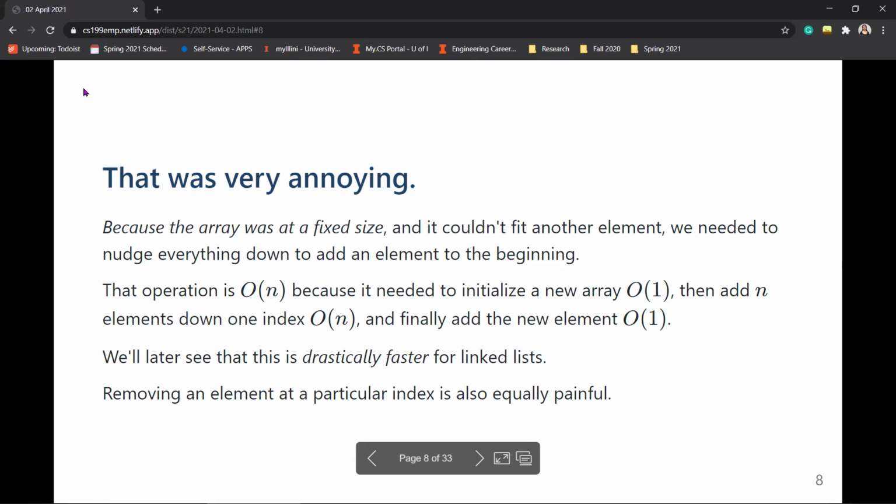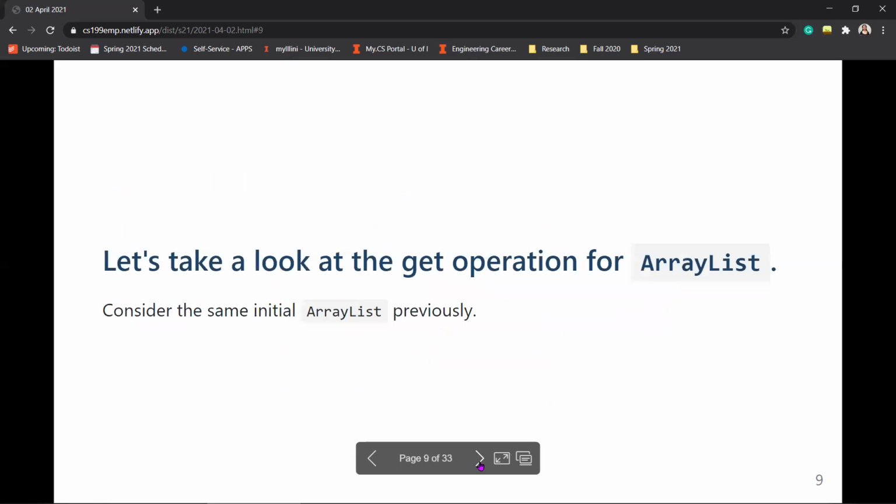So that is an overview of what happens under the hood when we are adding a new element to an array list. What happens with linked lists, we'll talk about a little bit further down the line. But let's take a look at what happens when you remove an element at a particular index. Okay.